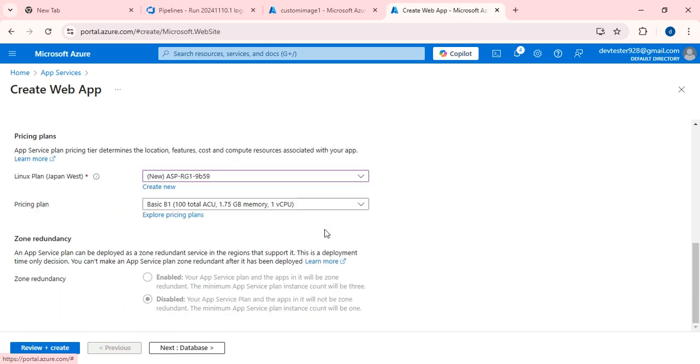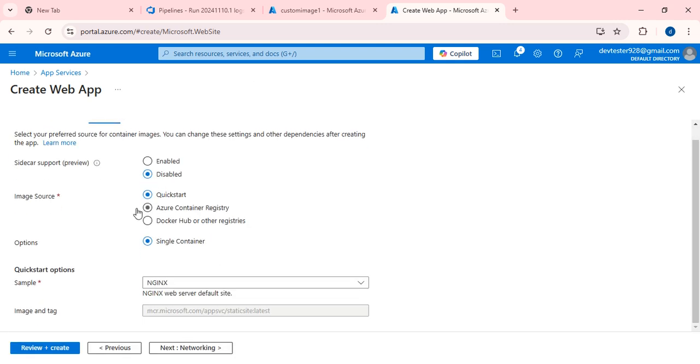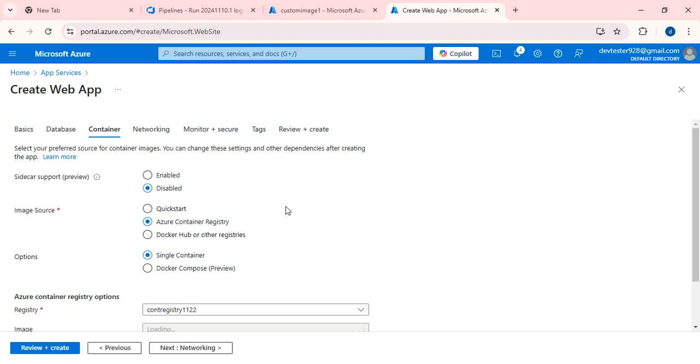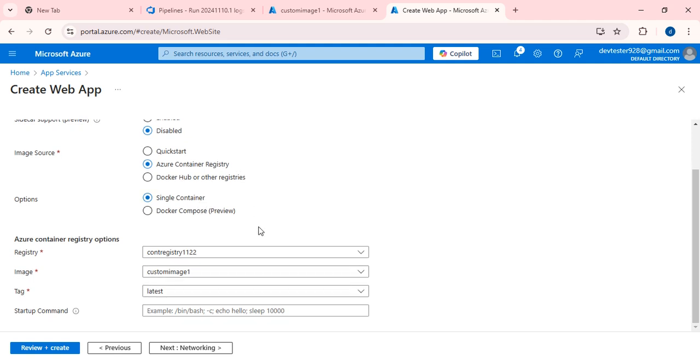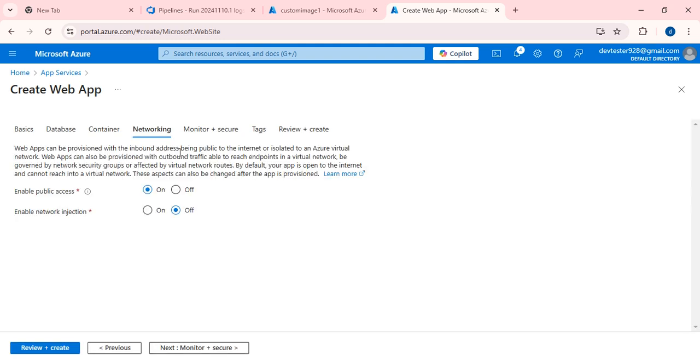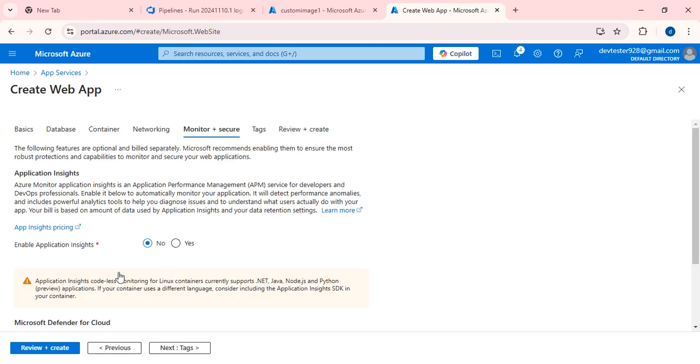Just select. Okay, and do you want the database? I don't want any database. Now the container. Fine. Image source, from where am I going to take the image? From Azure Container Registry. Did I have multiple containers? No, I have only a single container. So what is the registry? Container registry 1122, custom image, the tag is latest. Networking will be enabled for all public, and monitor and secure, everything as usual, you can leave it normal, and you just need to create.